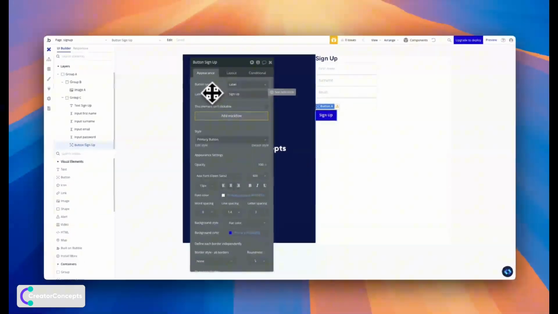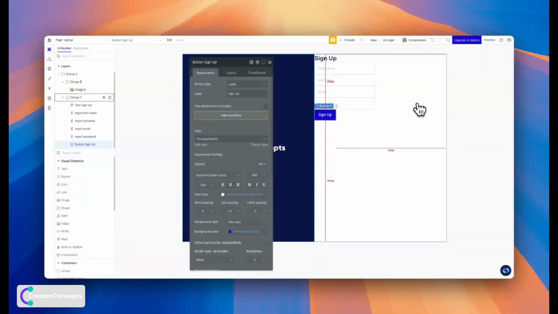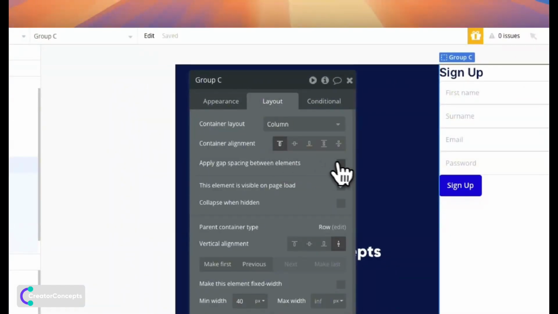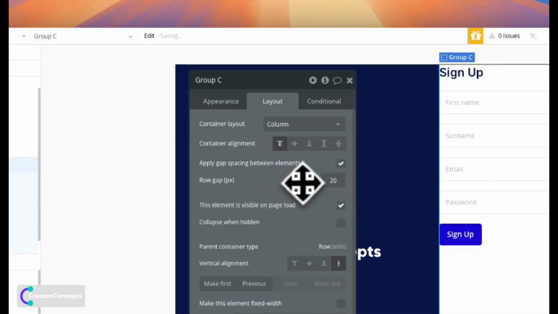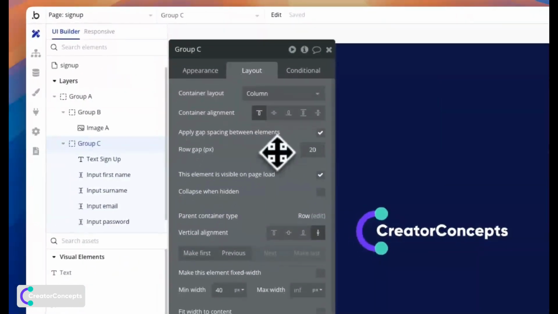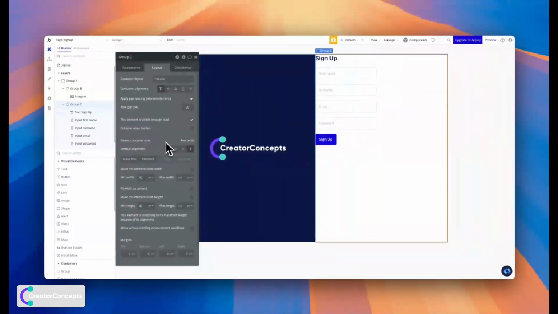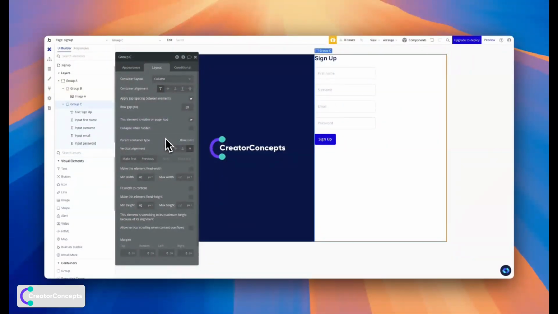Now we'll style the spacing of our form. Go back to the right group, and in the property editor, add a gap between the elements. This ensures that the inputs and button have proper spacing and don't look cluttered. Whilst in the right group, we can change the container alignment to centered to keep all elements within the center of the group.